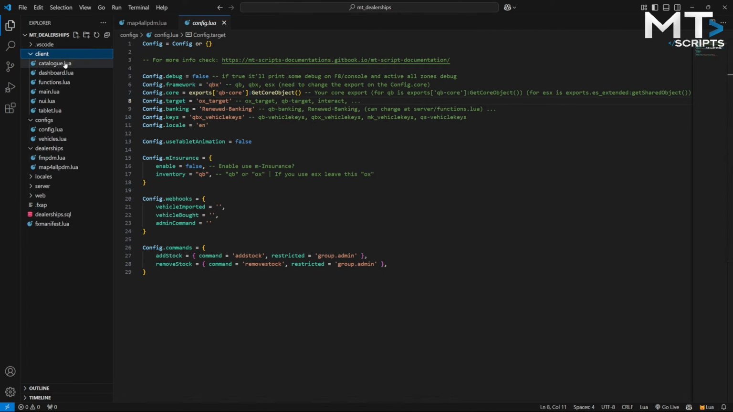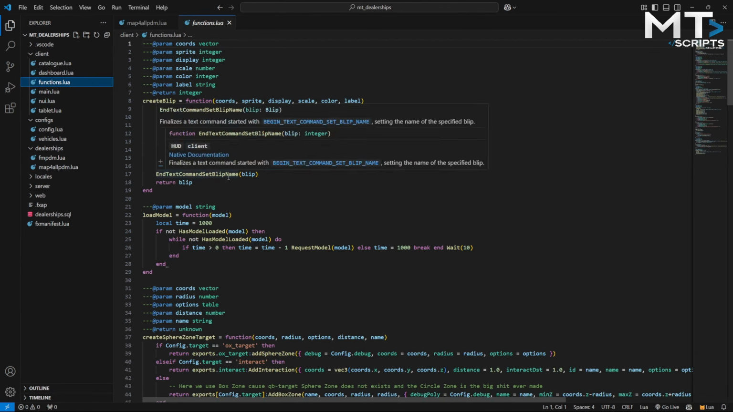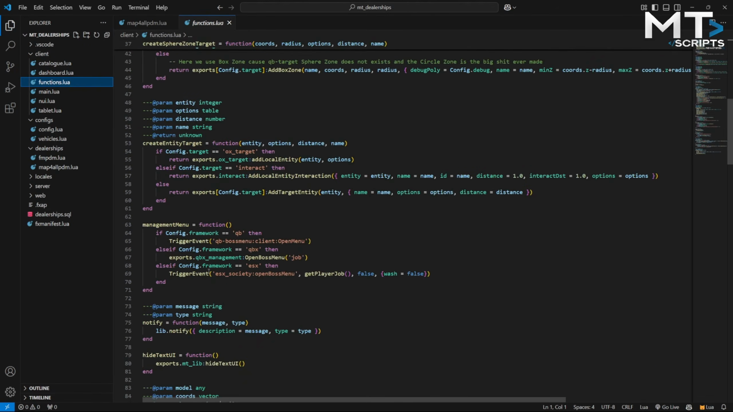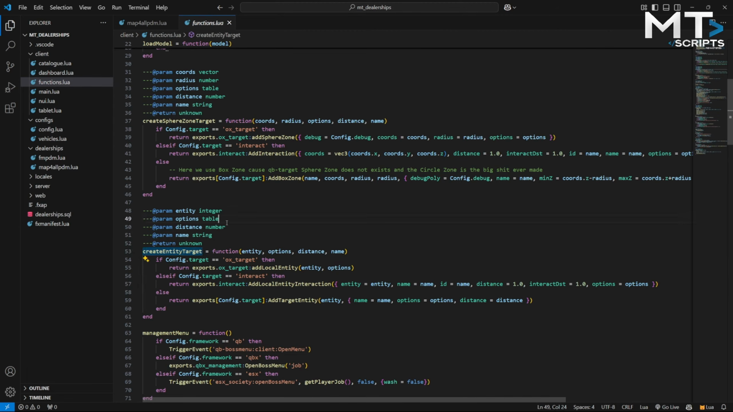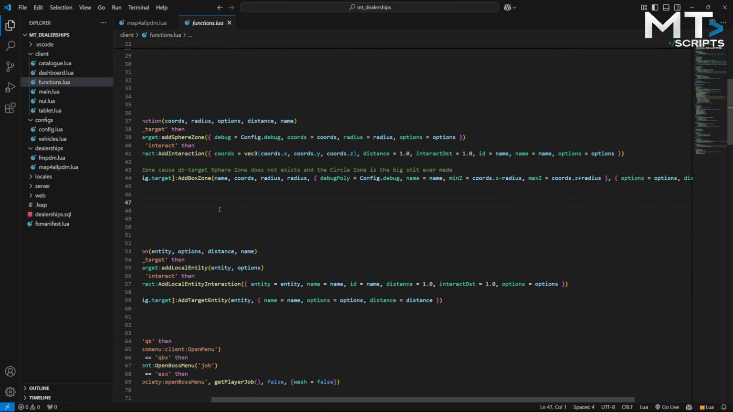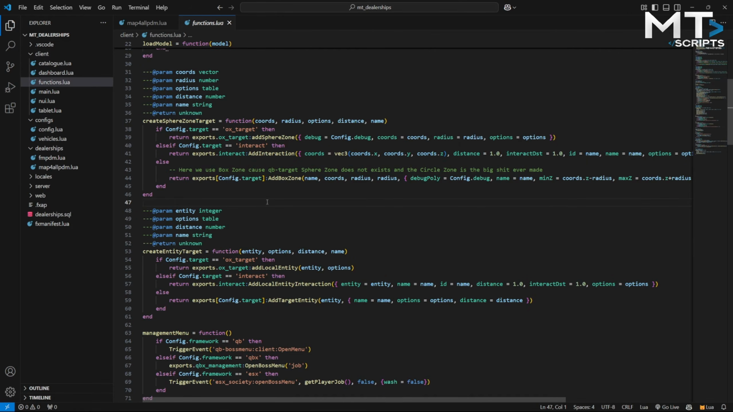This is pretty simple, right? We go on the client functions.lua, and then here we have all the target functions. First of all, we have the sphere zone target. Some of the target systems, like QB target, let's imagine QB target doesn't have a sphere zone. They only have the circle zone, which is not great, and that's what is said here.